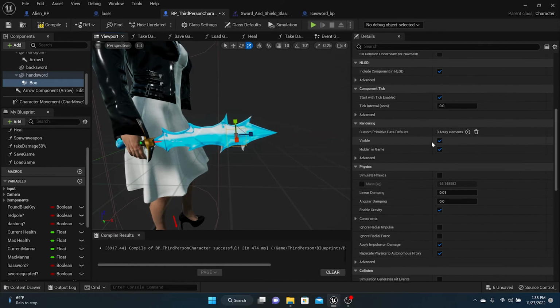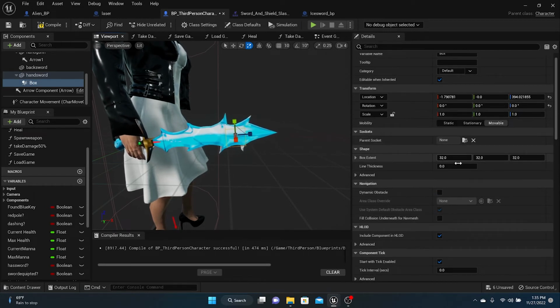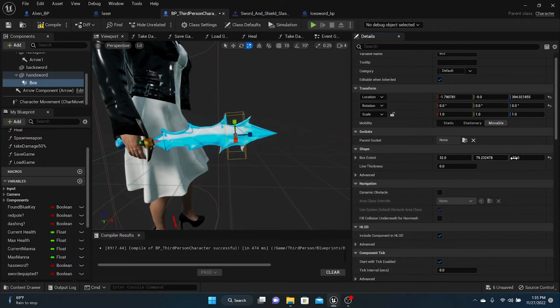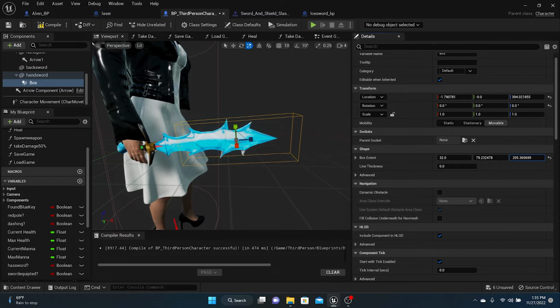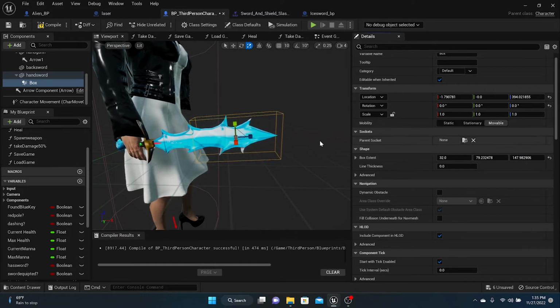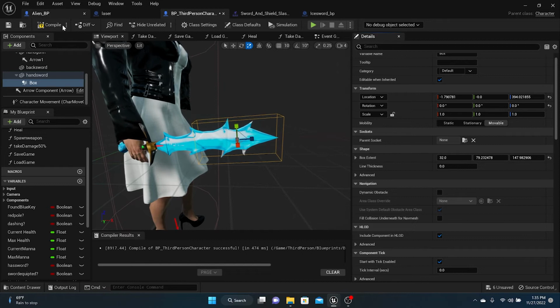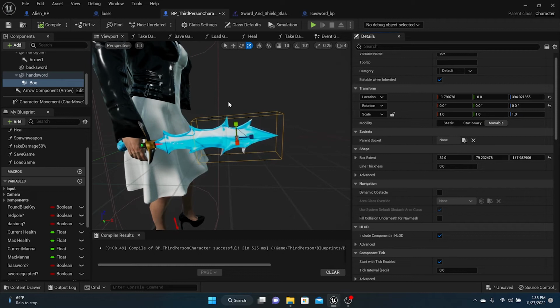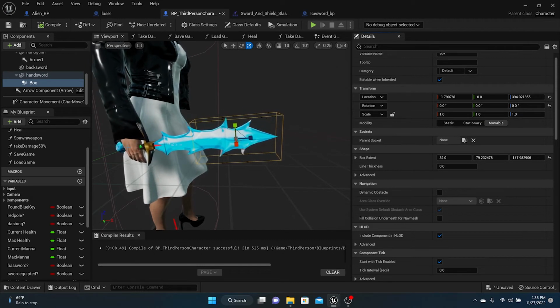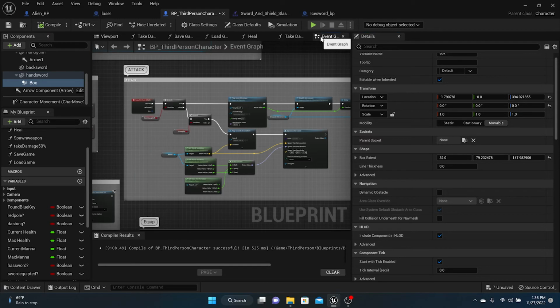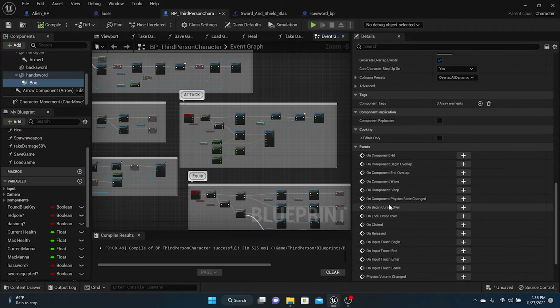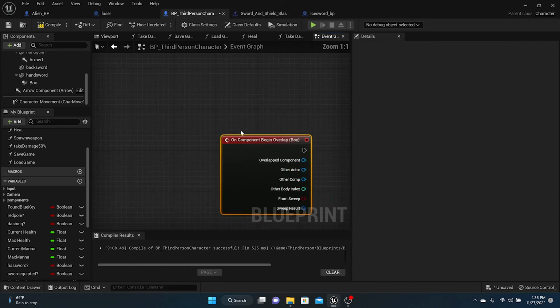And I'm going to go and fix the box extents so I don't mess up anything. Let's do the Y a little bit. And let's do, I think that's a Z, but cool. So for this box, this is what's going to give damage to the enemy. So what we need to do in the event graph, while that box is selected, we can say on begin overlap, on component begin overlap.